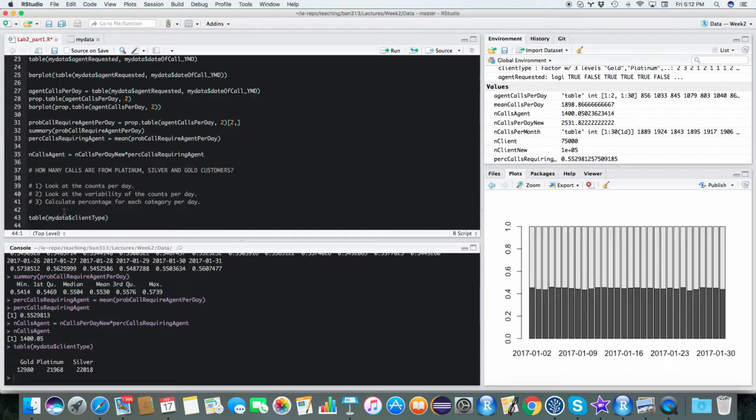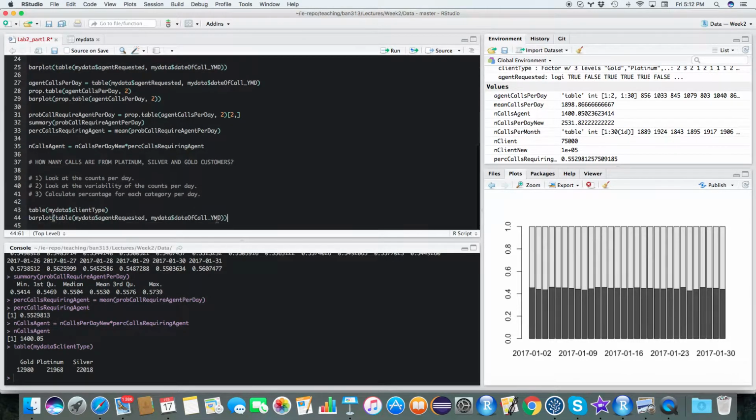So we see that we get about the same number of platinum calls and silver calls, and fewer gold calls. But again, these are aggregate figures, and we want to make sure that it doesn't vary per day or that there's nothing going on. So let's redo that per day. Again, I'm just going to copy that. There we have our date of call, and instead of agent requested, we just need to make that client type. Let's see what happens there.